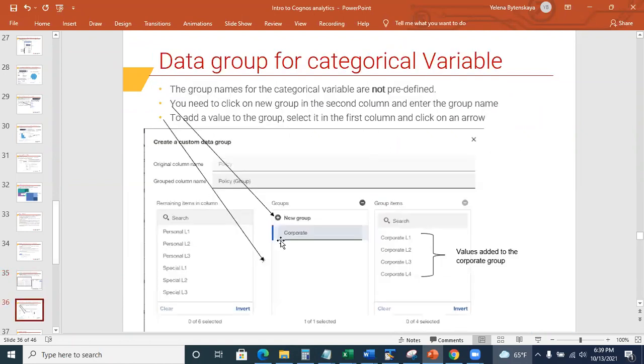You can also do the grouping for a categorical column, but you have to specify the number of groups on your own. You see the set of values, and you need to assign the values to the groups.